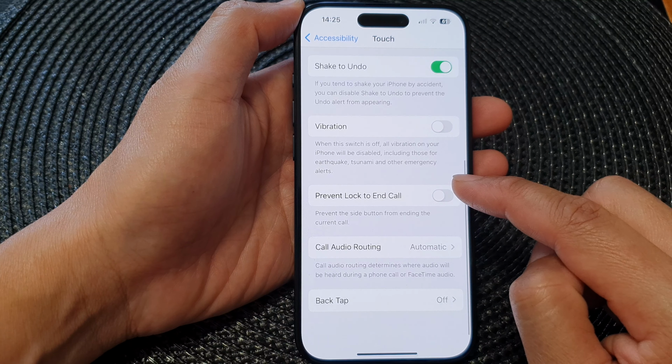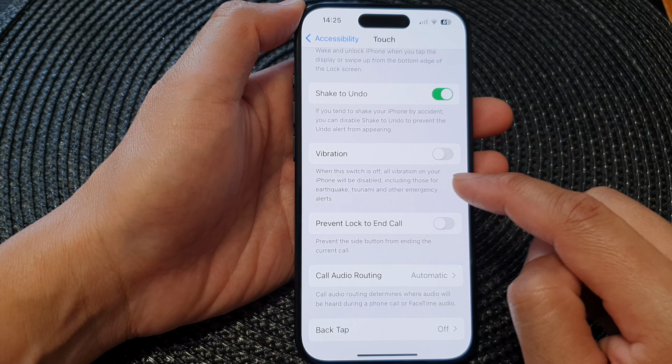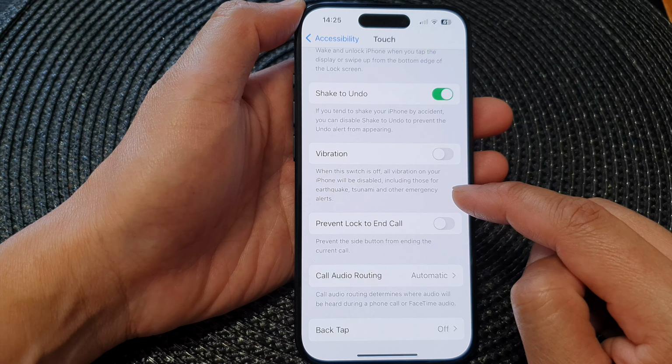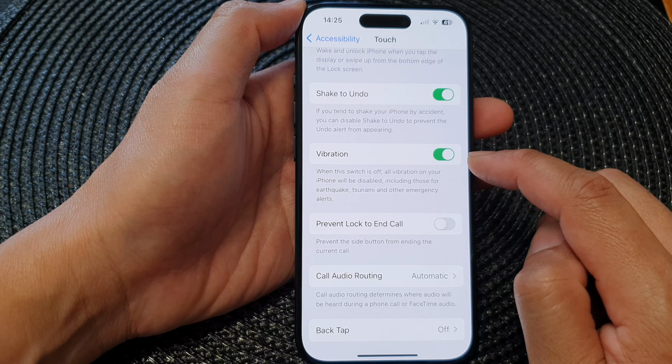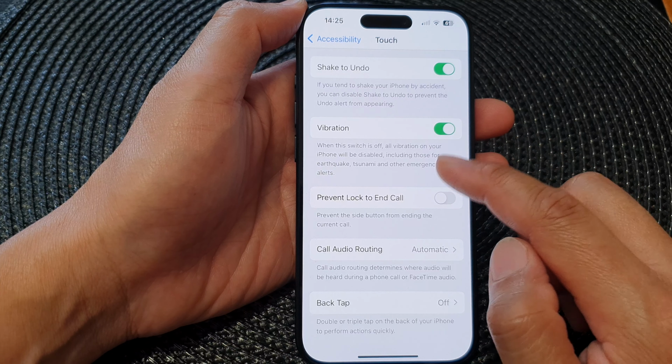And it says here, when this switch is off, all vibration on your iPhone will be disabled, including tones for earthquake, tsunami, and other emergency alerts. So if you don't want to turn on vibration, you can switch it off here. Otherwise, you can turn it on.